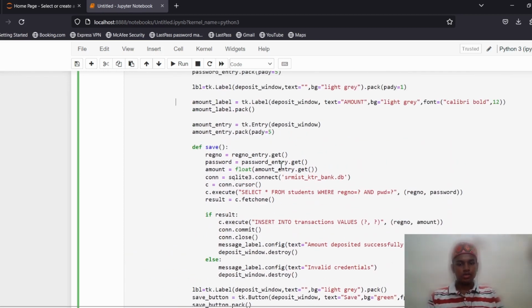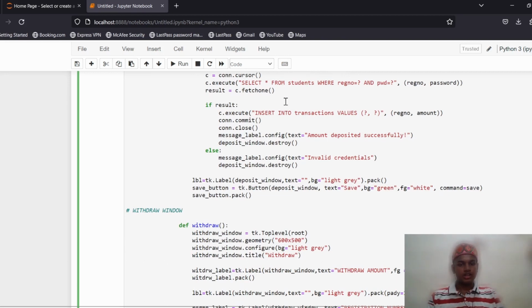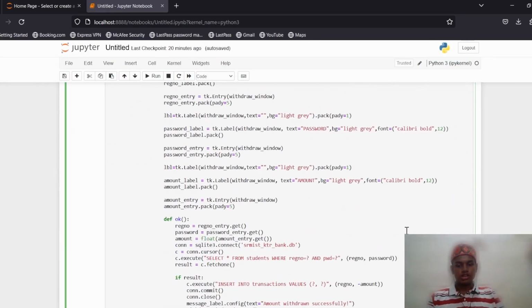And while you deposit your money, you have to enter the register number and password to proceed. If you enter valid credentials, the amount gets deposited successfully, and this is the text displayed. If you enter invalid details, the dialog box shows invalid credentials. Similarly goes with the withdraw and check balance window.